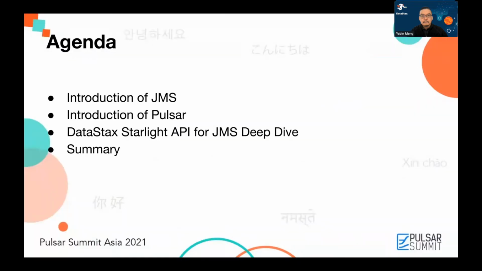I'm going to start today's session with the introduction of JMS and Pulsar. Then I will take a deep dive into DataStax Starlight API for JMS. This is the key part that enables using Apache Pulsar as a native JMS provider. I will conclude today's session with a summary.